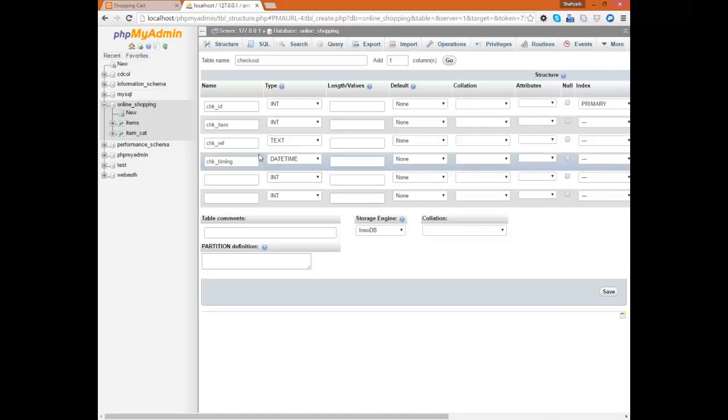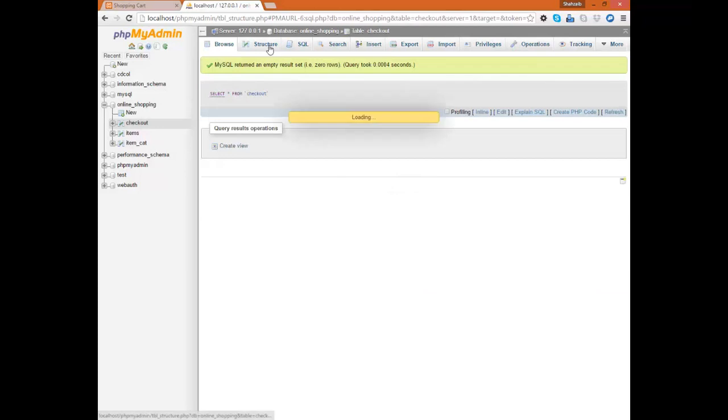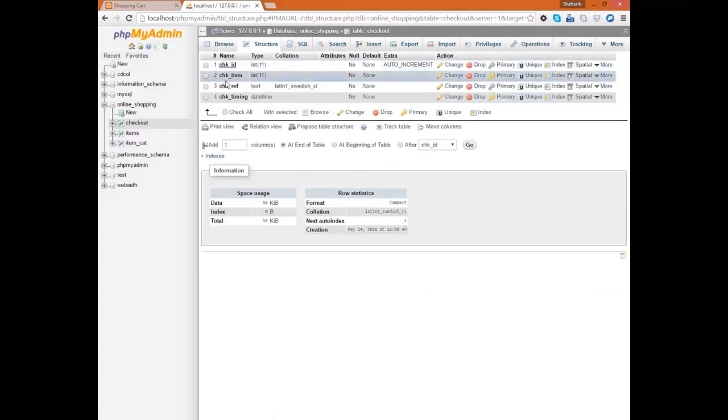Everything is fine. Check again if you want. The chk id is integer, the item is integer, because here I'm going to save the id of the item, then the reference, then the timing. Now I just need to click on the save button. The table has been created. Click on checkout, then click on structure. You can see that the four columns inside the table have been created.